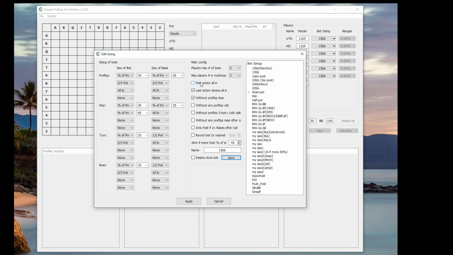Next, first action all in. Well, this one is easy. If you want the player to have an option to go all in as first in, then you check this box. If you don't, then you uncheck it.